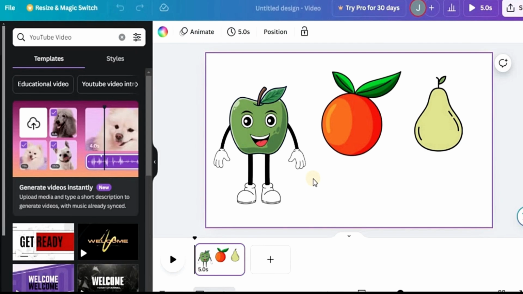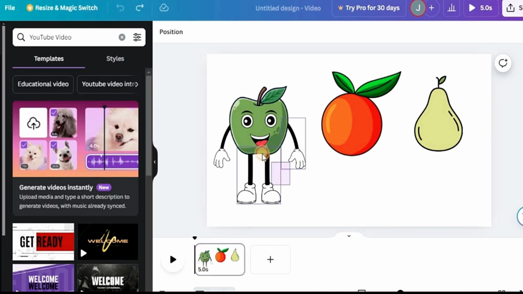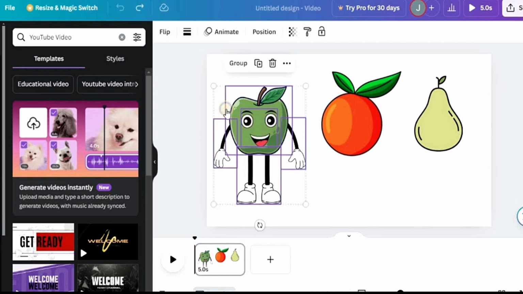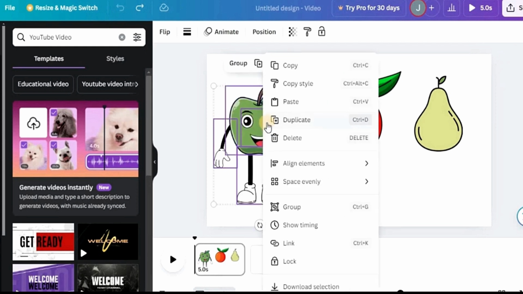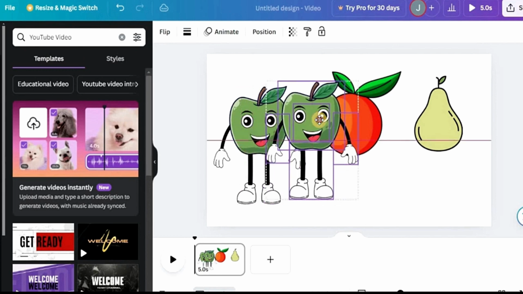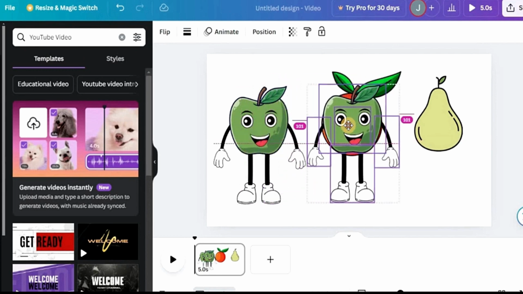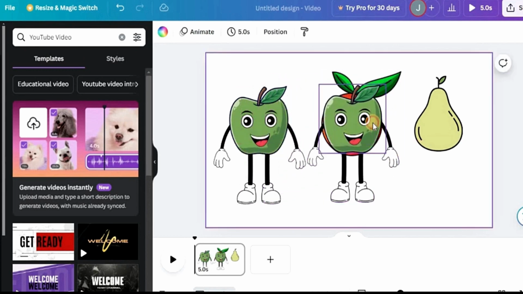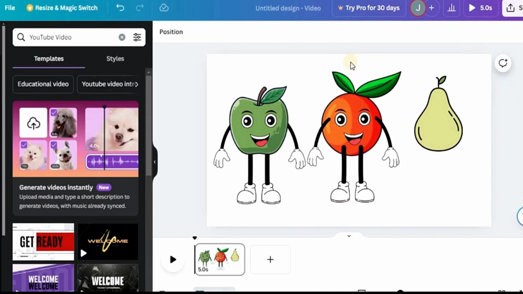The easiest way to replicate a character is by duplicating it. Here's how you do it. Highlight the entire apple character, right-click and select Copy, then right-click again and select Paste. Now you have 2 apples. Position the duplicate in front of your second character. Click on the duplicate, select the apple, and delete it.